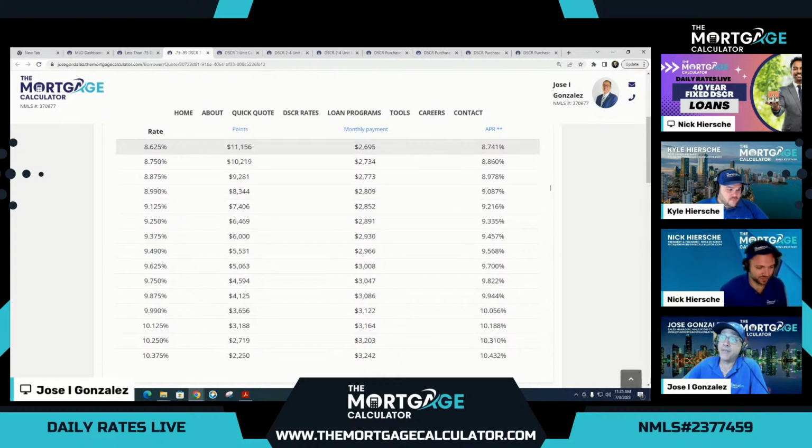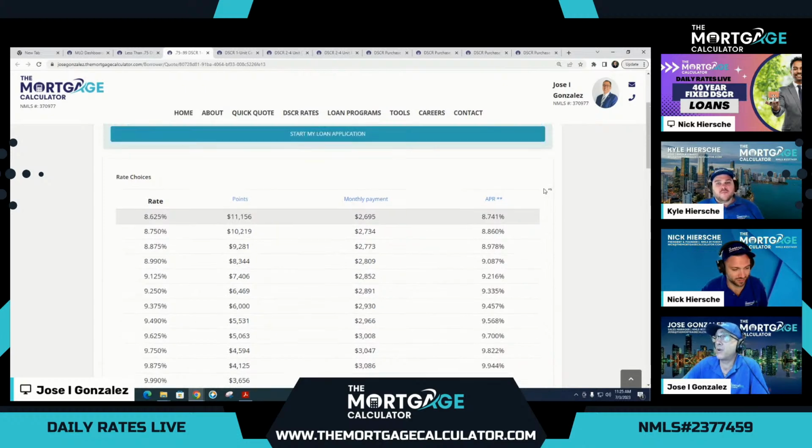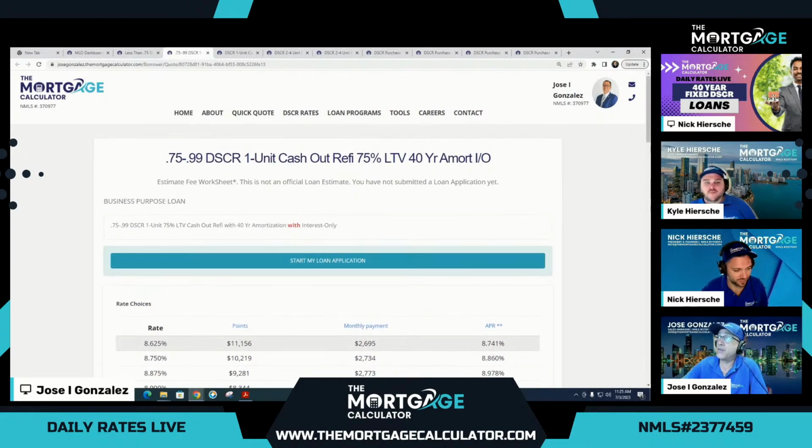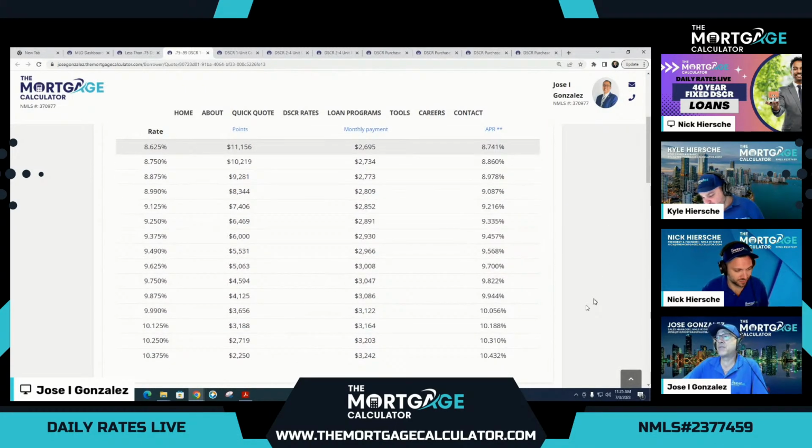And if you are having any issues, or if your borrower may have any issues, a little bit higher rate on that program, they can go 40-year interest only, which is the rates that we're seeing here. So 10.375 is your lowest cost option, 8.625 lowest rate option.